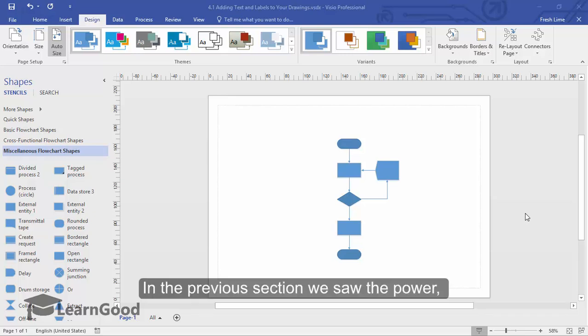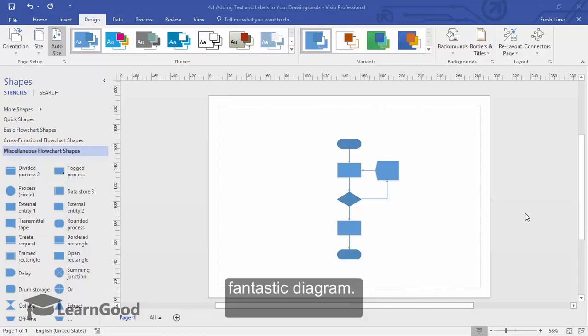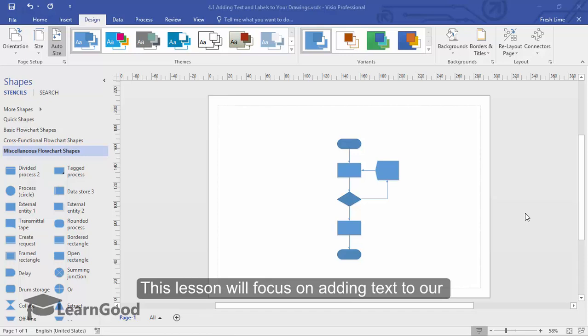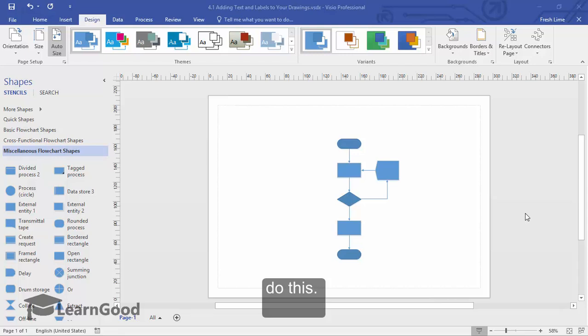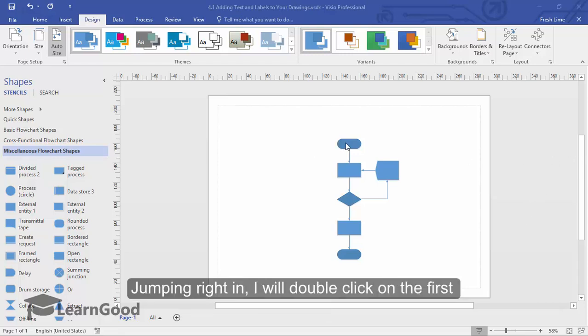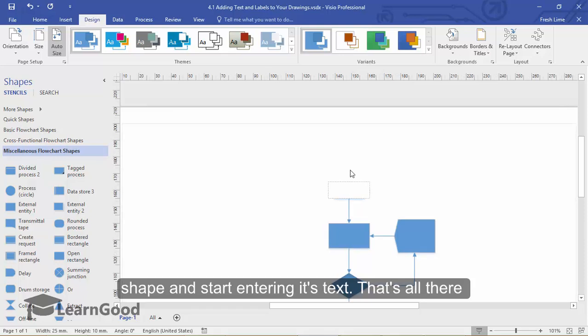In the previous section, we saw the power, speed, and convenience of using smart shapes to create our diagrams. And in this section, we will see how to round everything up and add all the finishing touches required to create a fantastic diagram. This lesson will focus on adding text to your shapes and diagrams and the different tools to do this. Jumping right in, I will double click on the first shape and start entering its text.